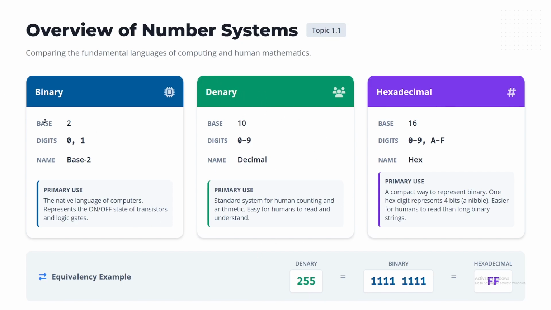Now, binary is the number system used by computers. It's either a 0 or a 1. That's because computers have many transistors, which either turn on or off. When they're on, it's a 1, and when they're off, it's a 0. That's all they can process information in, either ones or zeros. That's why we use binary in computers and not denary.